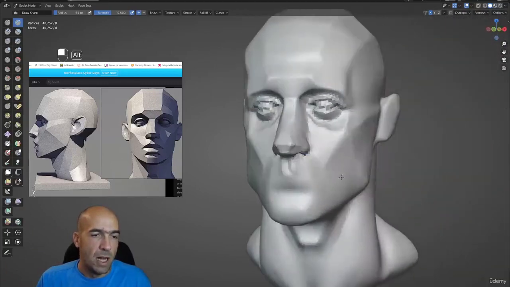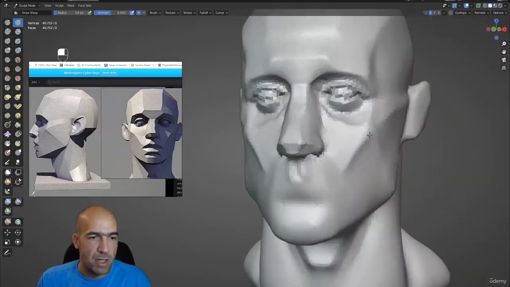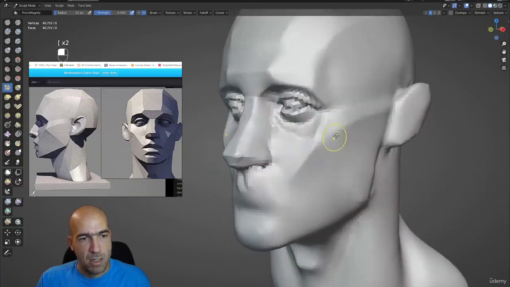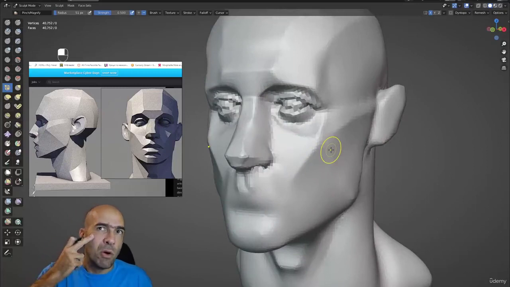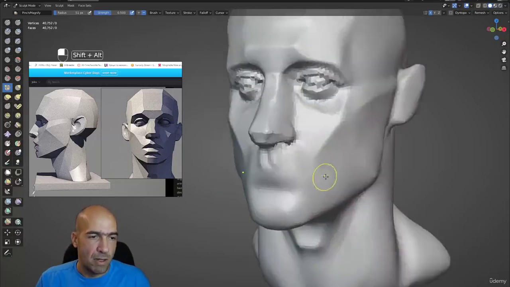So afterwards, this line represents mostly the muscles that are connecting the cheekbone and the mouth, these muscles here that are coming this way. This line is representing those muscles.